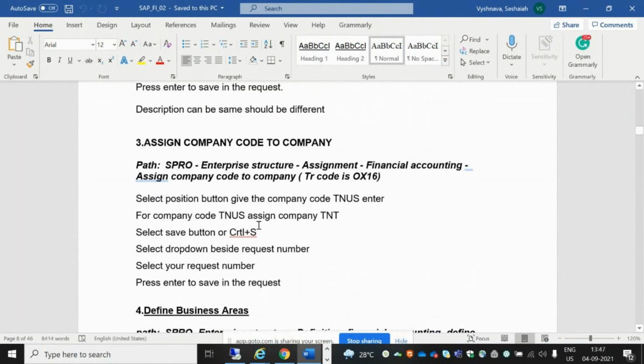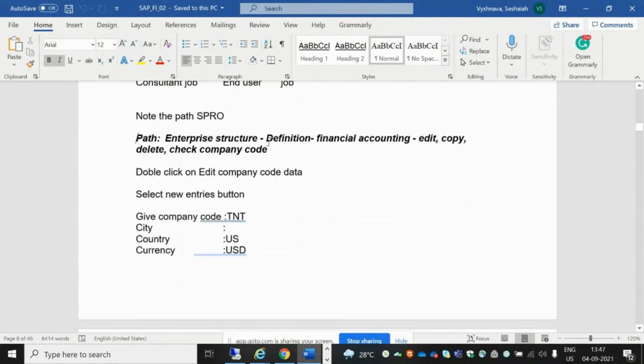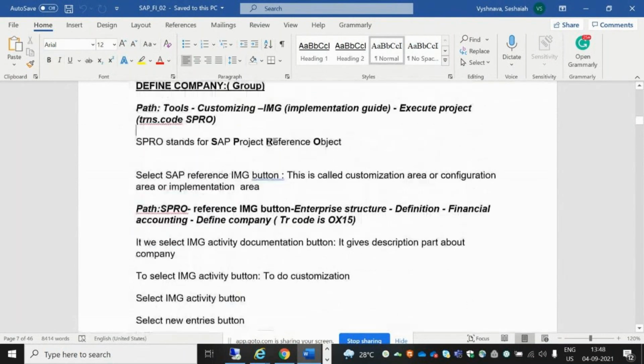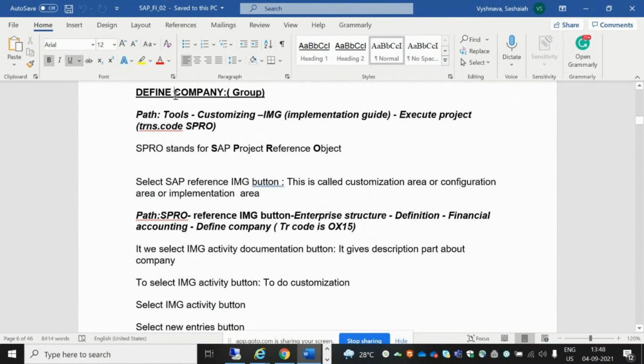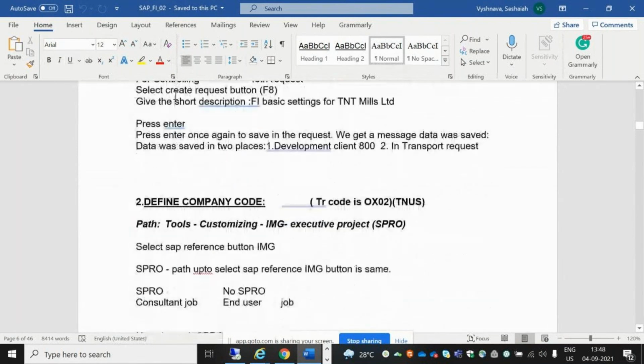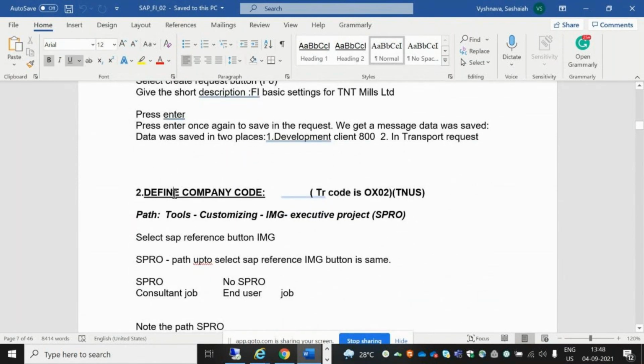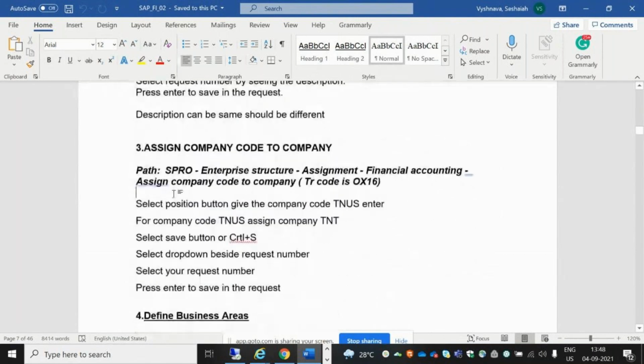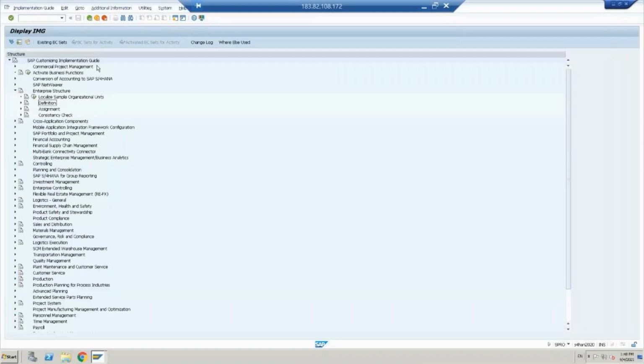Yeah, it's the third one. See here, the third step, which is assign company code to company. First, we have created the company. Second, the company code. Third one is assign company code to company. So let me do the third step, which is the assignment.